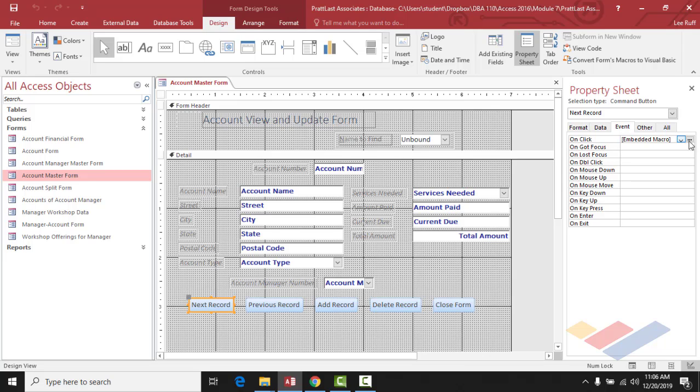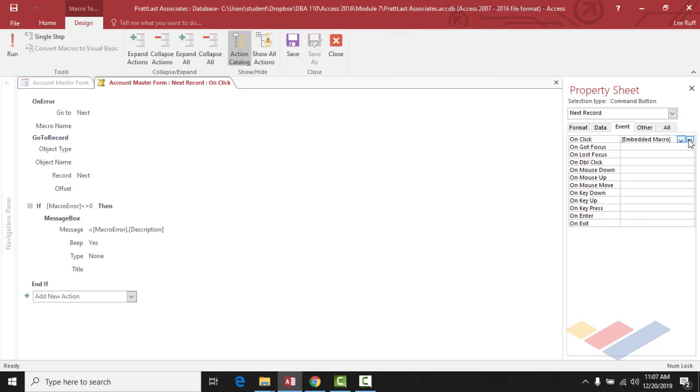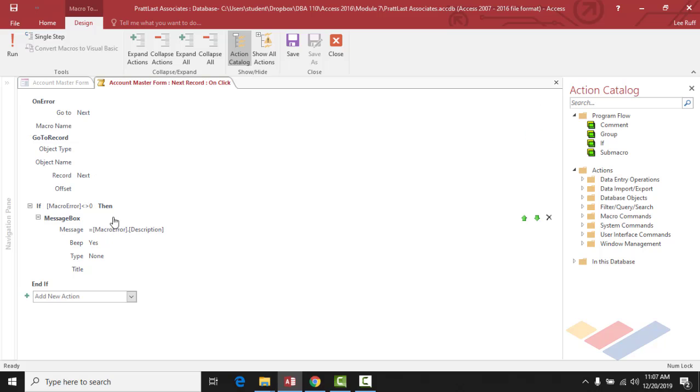You don't have to edit any of the macros except for the add record macro, because you will want it to indicate where you want the cursor to start so you can insert a record. But anyway, we'll just look at the macro. Once you put in the next record button, it'll automatically have this macro built for you.